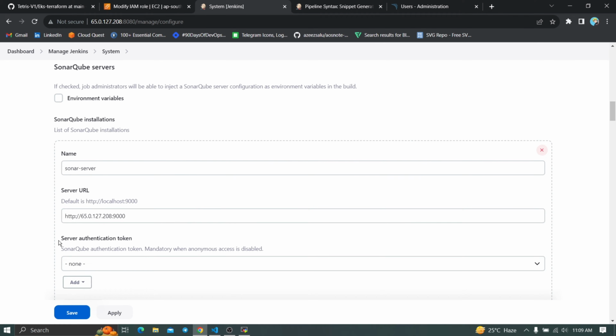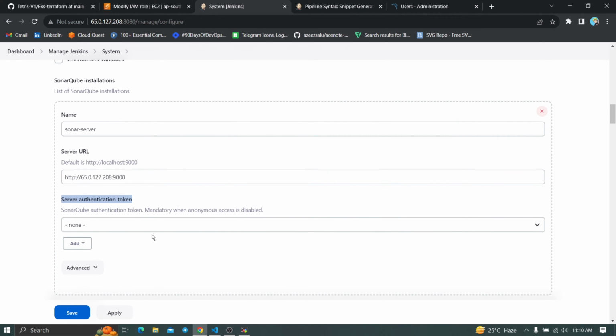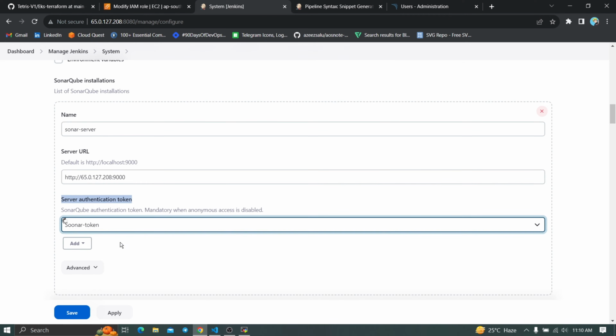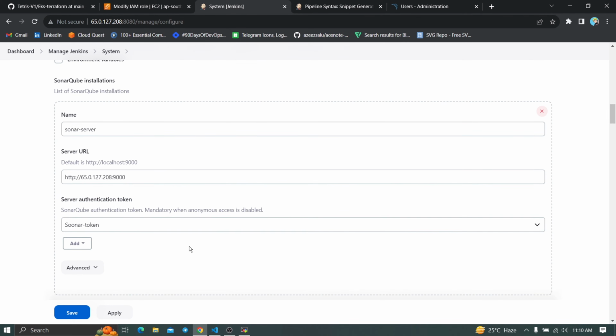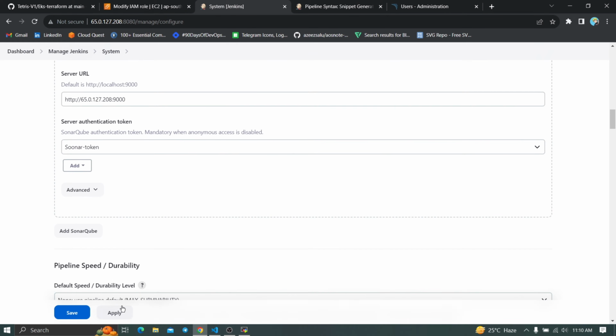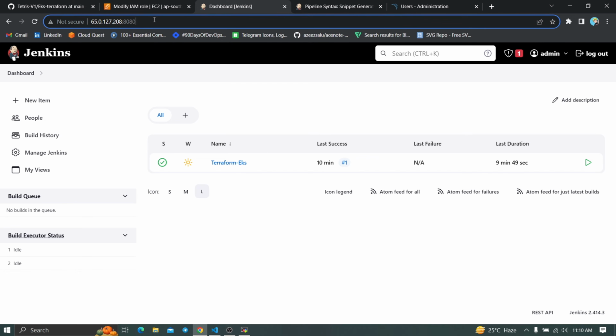And we added the token already, the server authentication token. Just select this one. You can see I provided a name as Sonar token, so that is a typo, but don't worry about that. All you have to do is click on Apply and click on Save, and now you have to copy this particular IP address.